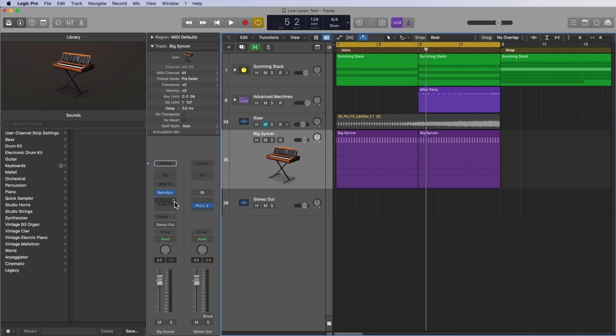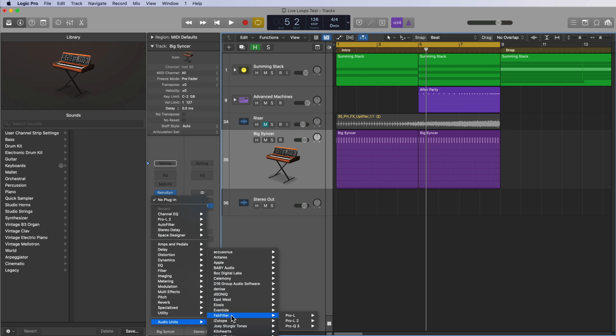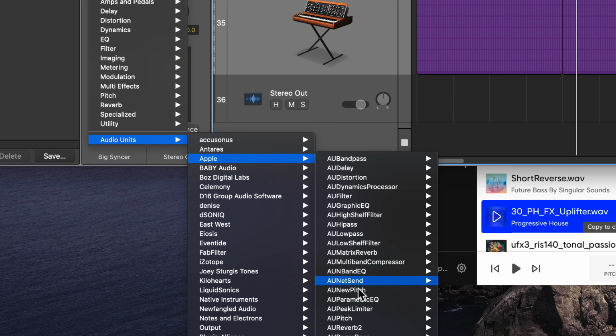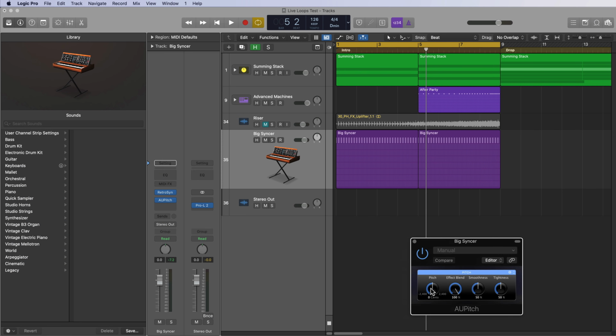So the first thing you can do is we can pitch shift this over time, like an octave or 2 octaves. Logic has a pitch shifter plugin but it's not really the most effective way to pitch shift something in really small, fine increments. The best way to do this is to use Logic's AU Pitch plugin. You can get to this by going to Audio Units, Apple, and then AUPitch. Load that up in stereo. And what this allows you to do is automate the pitch by negative or positive 2400 cents. So that's 2 full octaves lower and 2 full octaves higher.